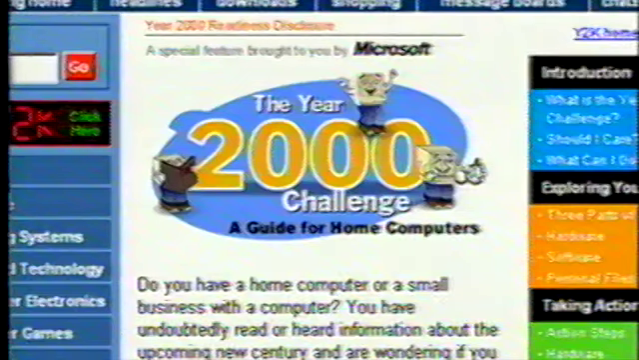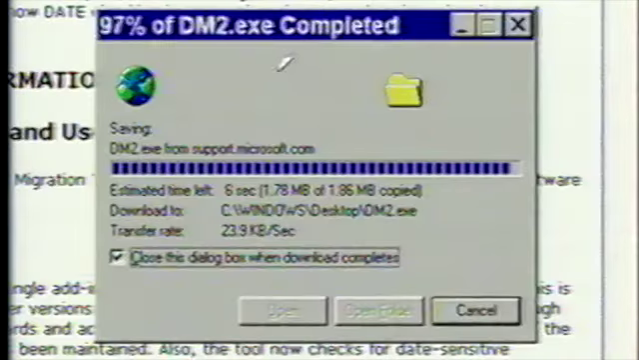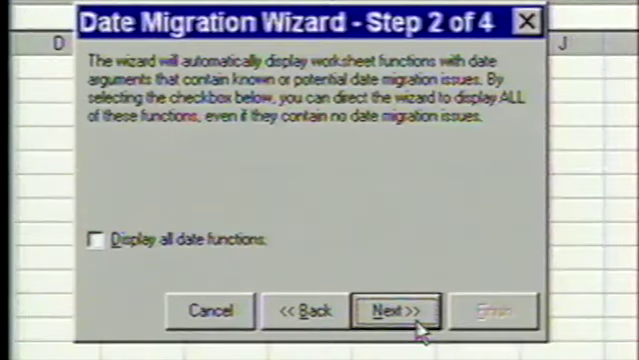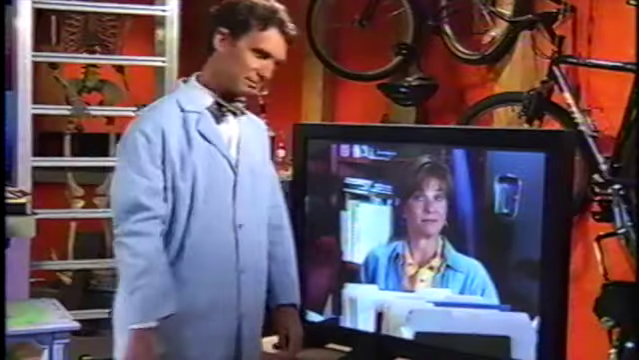This one's easy. Microsoft has provided some terrific wizards to use. The Date Fix Wizard, the Date Migration Wizard, and the Date Watch Wizard. Now, to download these, go to the Microsoft Y2K website and go to the Home Computer section. Then, click over here on Quick Tips where you'll find the link for the wizards. Download them to your computer and run the wizards. These wizards convert 2-digit dates to 4-digit dates in your Excel files. Easy. Thanks. Good luck on your research.